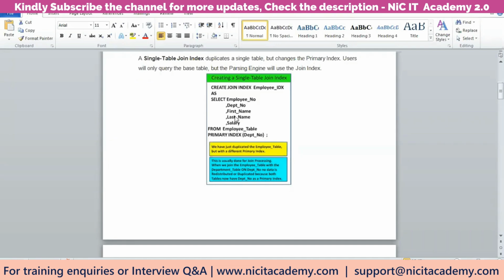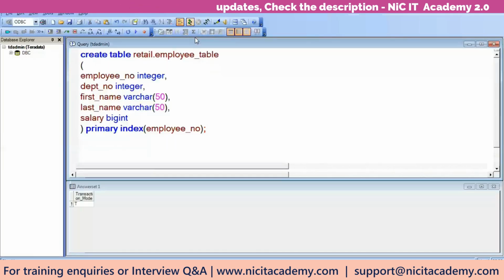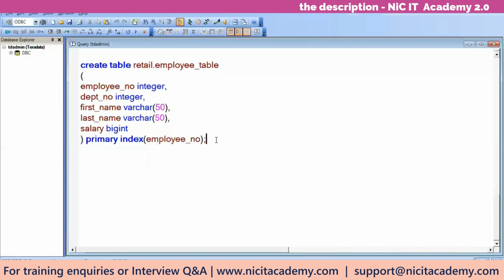If you run select star from the employee table, it will show you this table structure only. But on top of this table, we are creating an index, a single table join index. If you want, I will create it and then show you. You are creating this retail employee table. If you run show table name, it will be available.